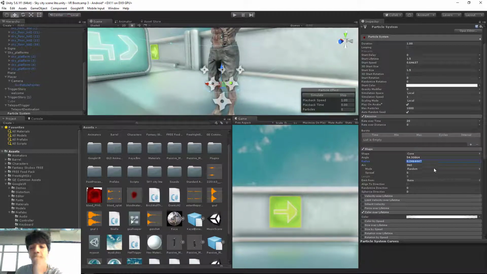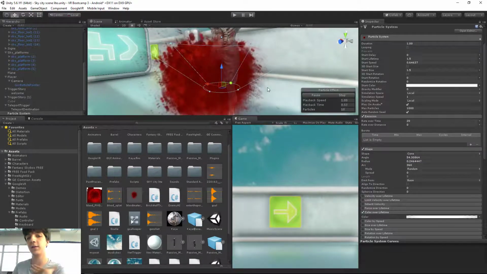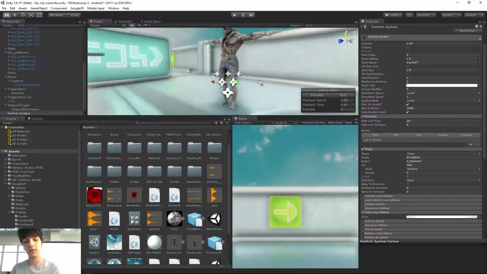This isn't very important. It's just a little effect, but it's good to have. And that's it. So now if you press simulate, you can see what it looks like when it plays back.